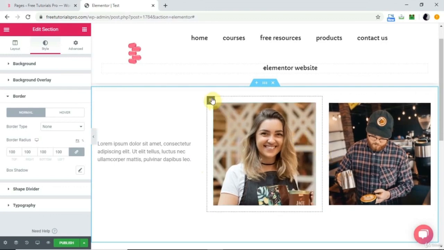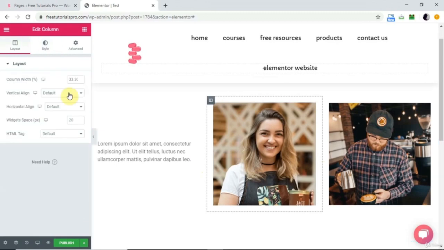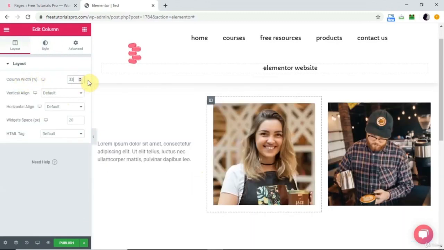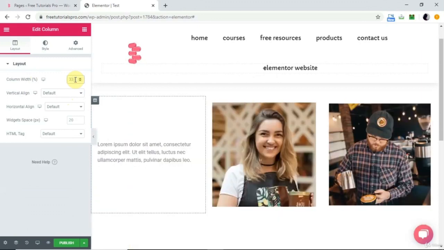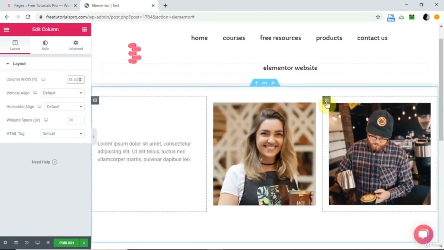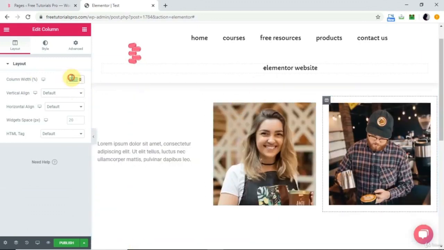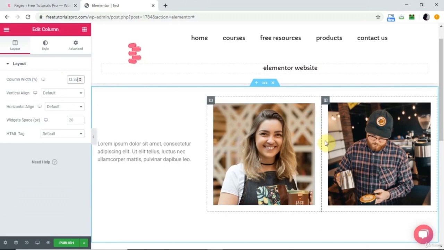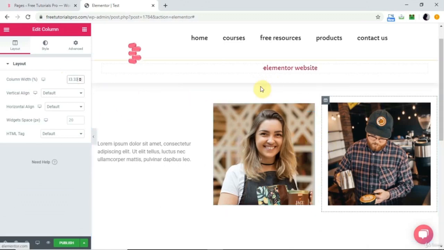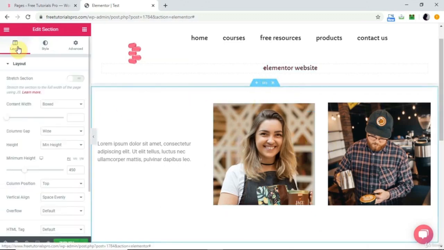Okay, great. Easy way to do it is just click here and you can mention column width as 33.33, same as here, 33.33, and last as 33.33. Okay, great. Also, let's reduce the column gap here. We'll go to section edit and we'll go to layout and make the column gap narrow.